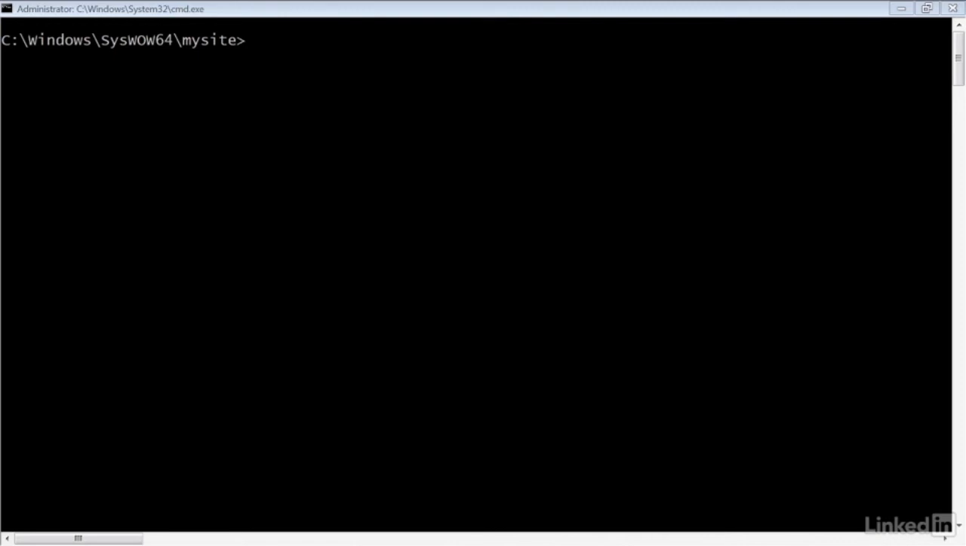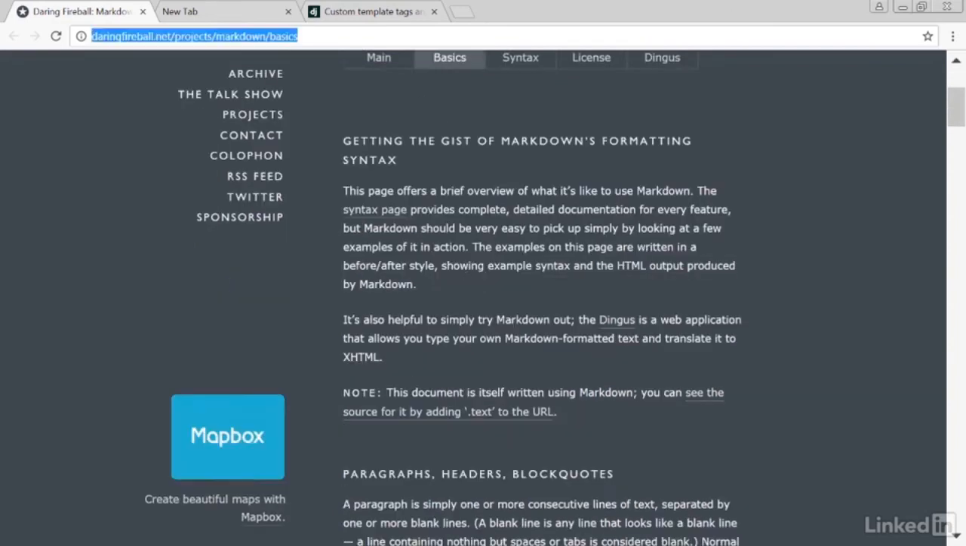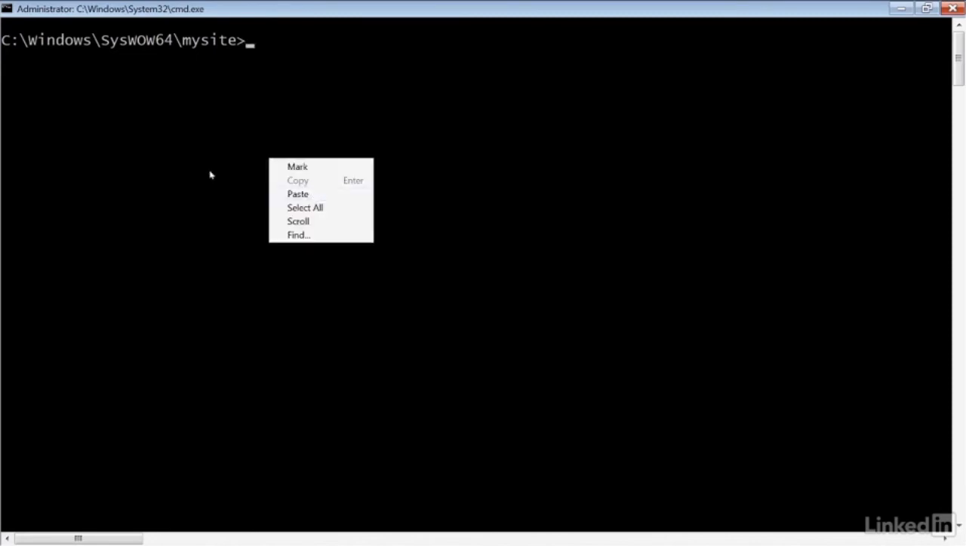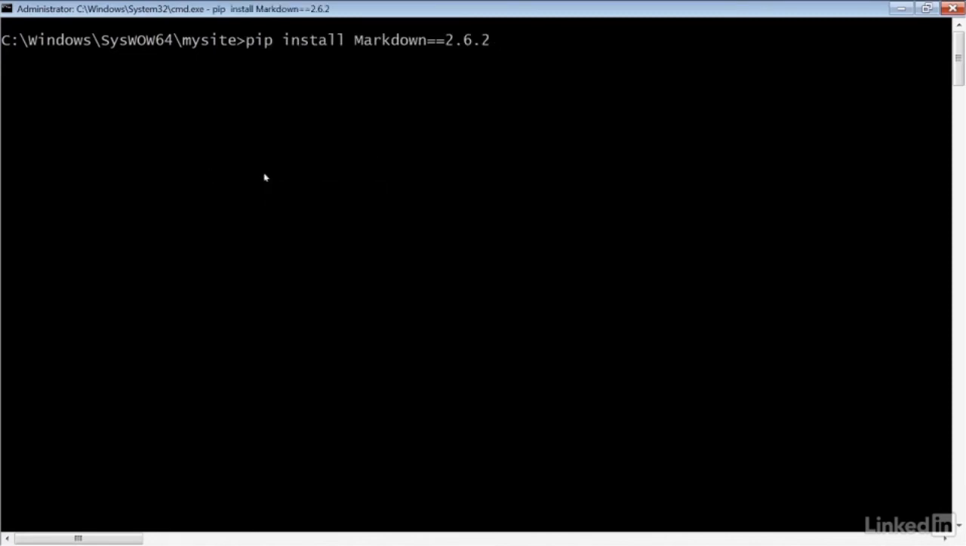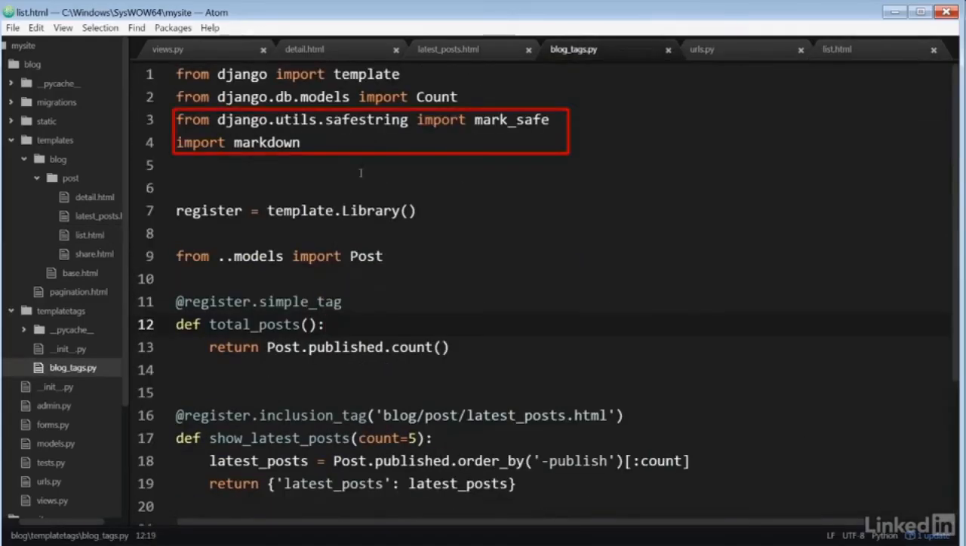We're going to create a custom filter to be able to use Markdown syntax in our blog posts and then convert the post contents to HTML in the templates. Markdown is a simple plain text formatting syntax that is very simple to use and is intended to be converted into HTML. You can learn the basics of this format at this site. First, install the Python Markdown module via pip using this command. Then edit the blog_tags.py file and include this code.